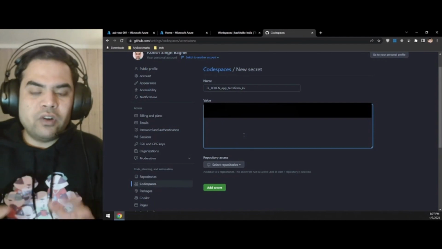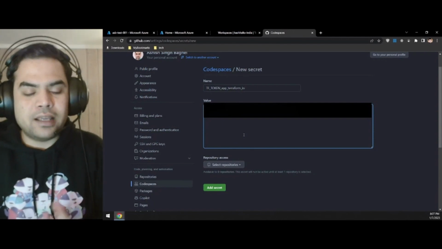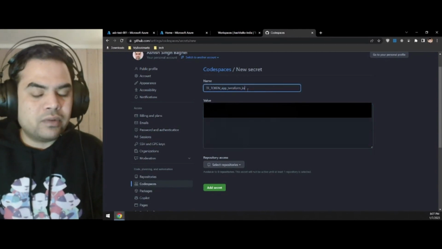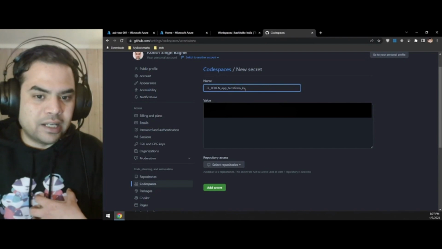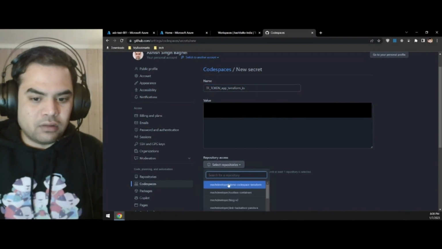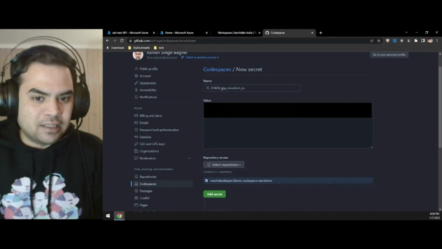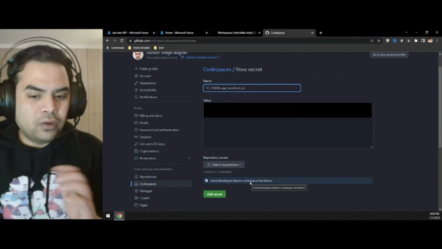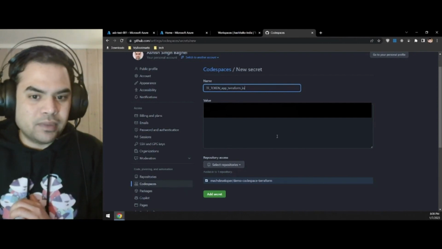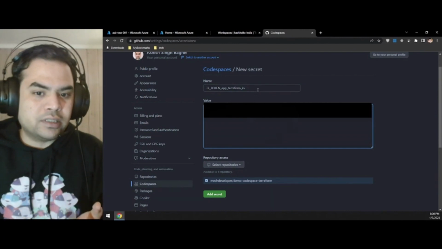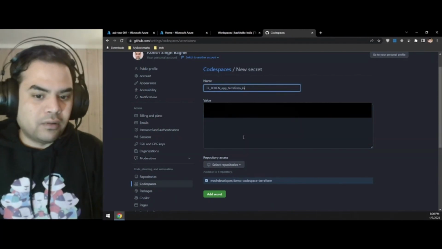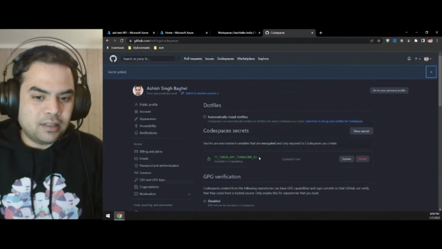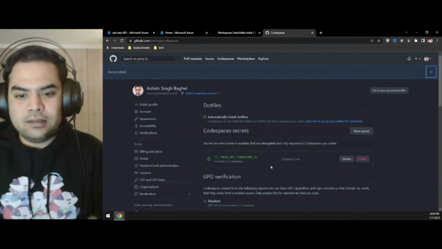So what will happen actually is that Terraform CLI will use this environment variable. This Codespace secret will be mapped to all the codespaces we will create, and we can select a repository. So I will select the repository where I want to map this secret, and this secret will be available to us in all the codespaces we will create for this repository. And Terraform CLI will use this variable to authenticate to Terraform Cloud. Perfect. So I will click on add secret, and our TF_TOKEN_app_terraform_io Codespace secret is now available.